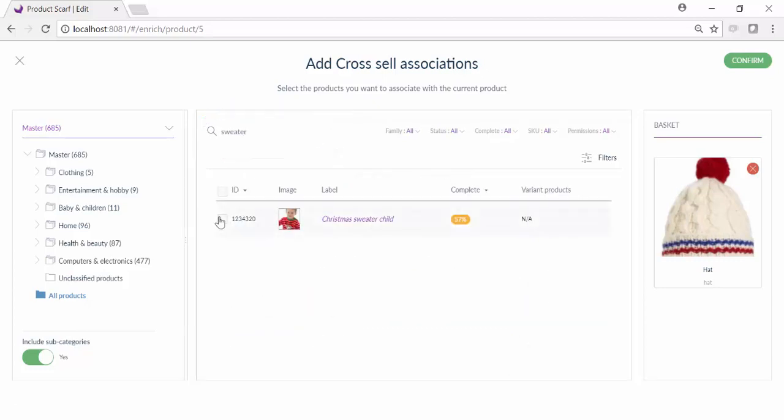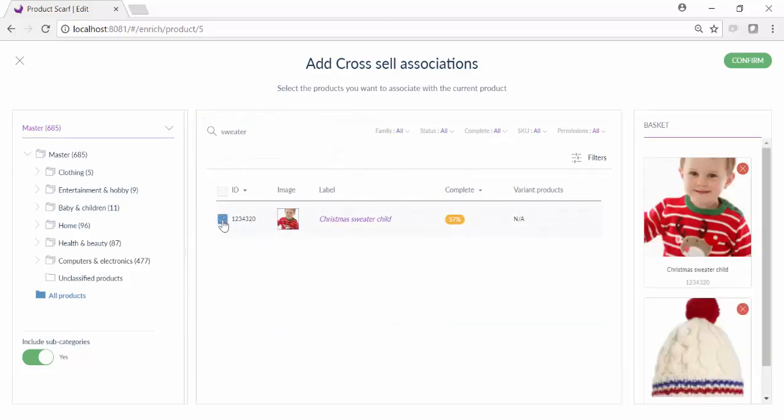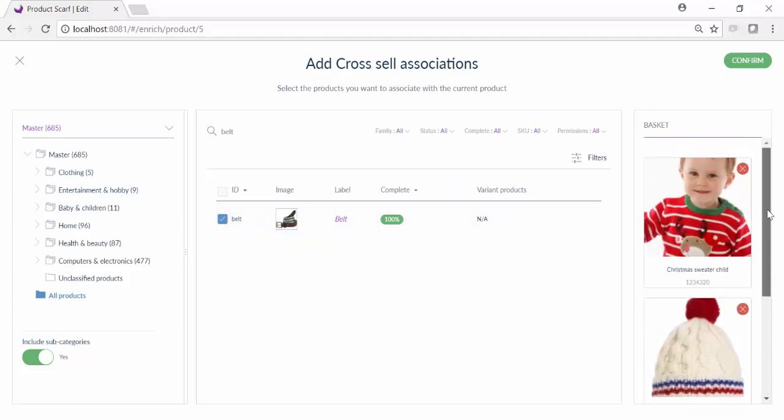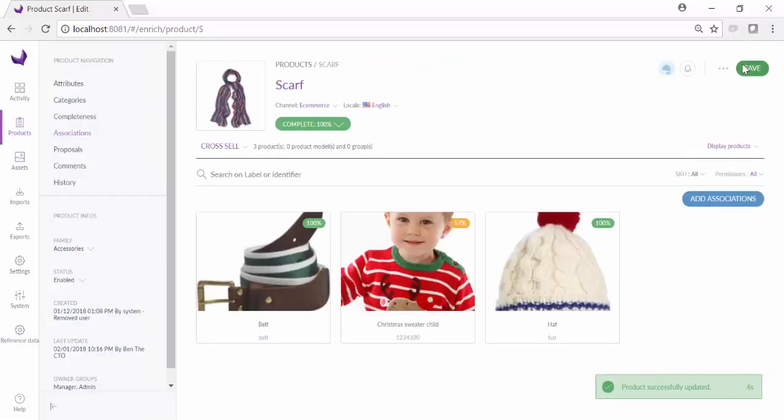Here's a sweater product that would go well, so let's also associate this Christmas sweater and add it to the basket. And a belt, and then we'll confirm the association. Now I see the scarf at the top with its three associated products.